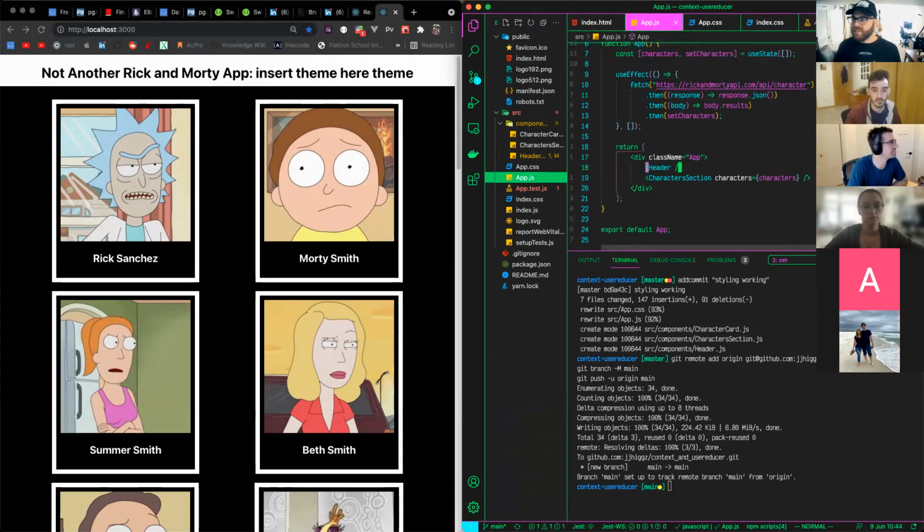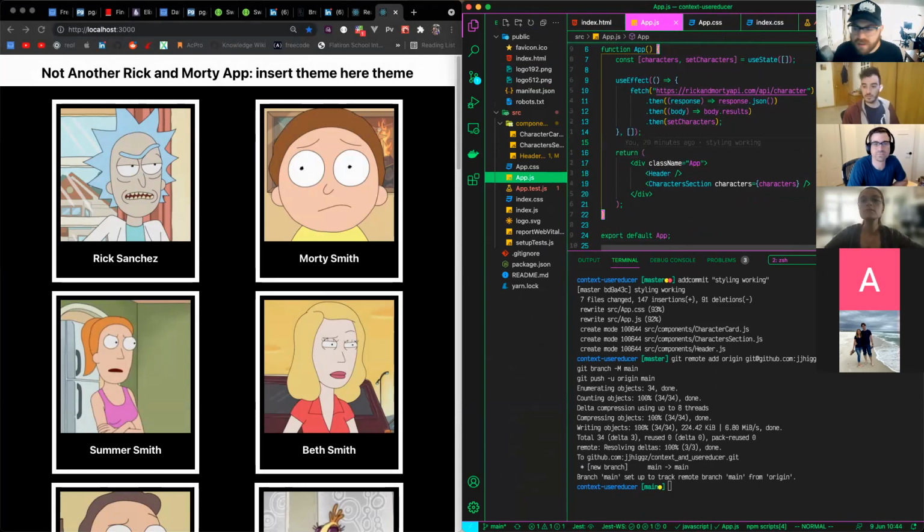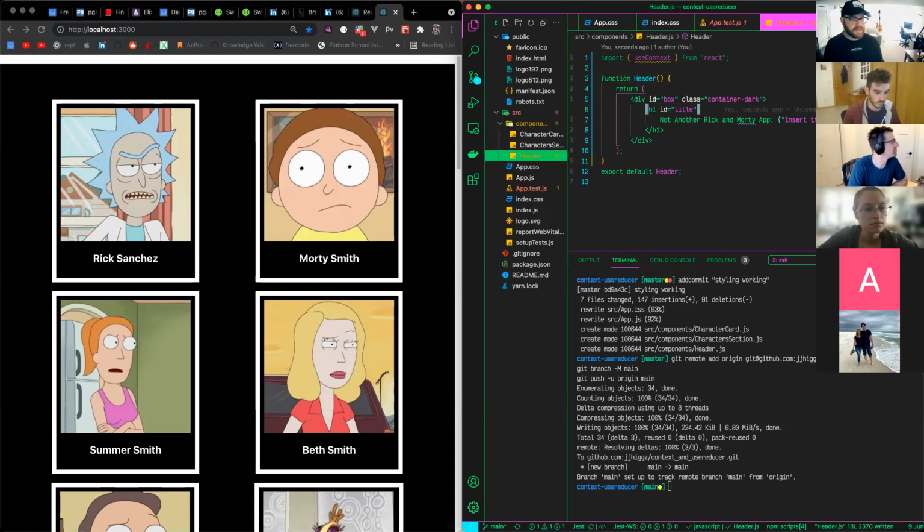I created some styling where our classes, hopefully I don't mess this up. Let's see. For example, if I go into my header component, I should be able to change this from container light to container dark. And now it should change the style of that to dark. And for some reason, there's this padding at the top that I couldn't figure out how to fix.